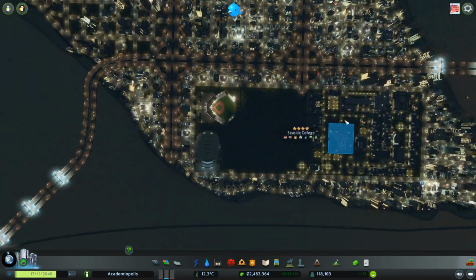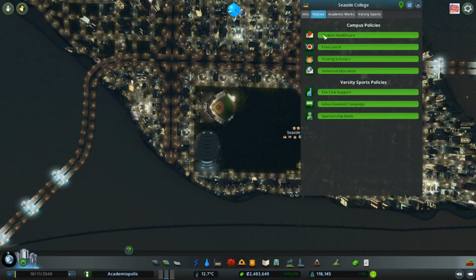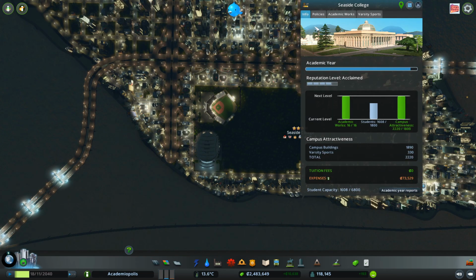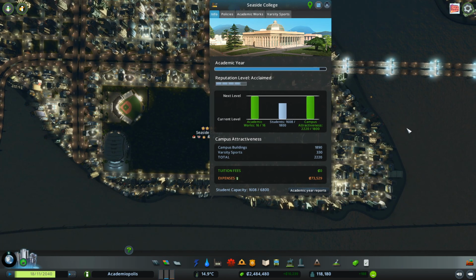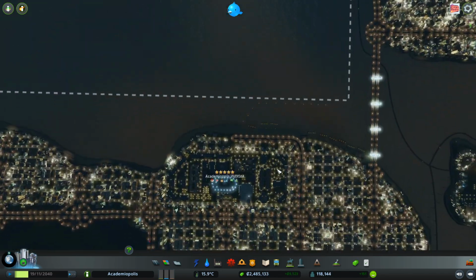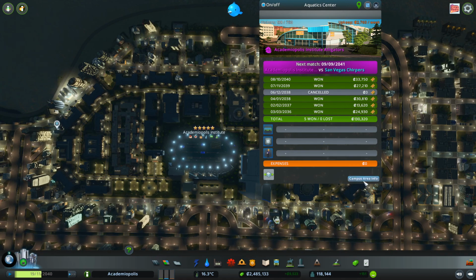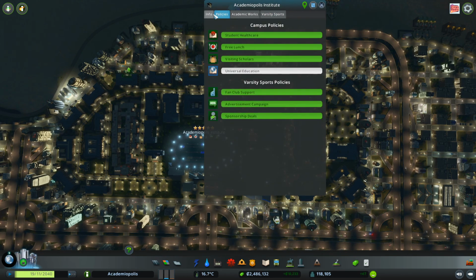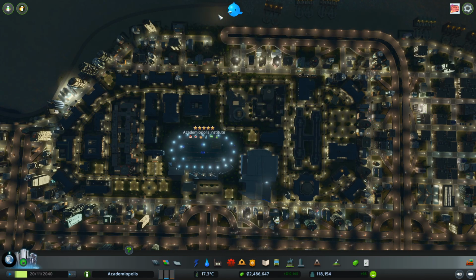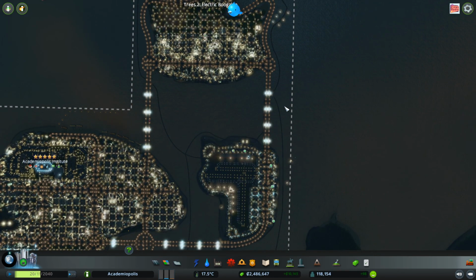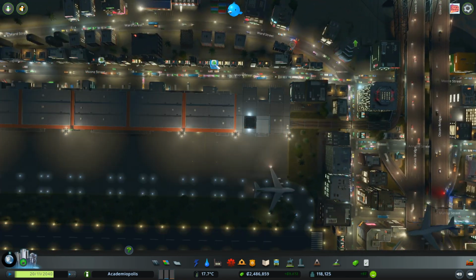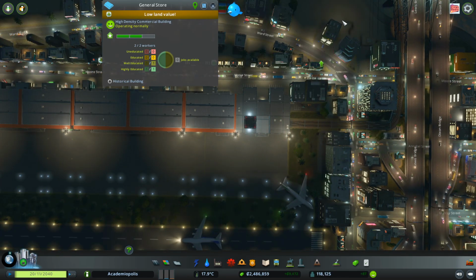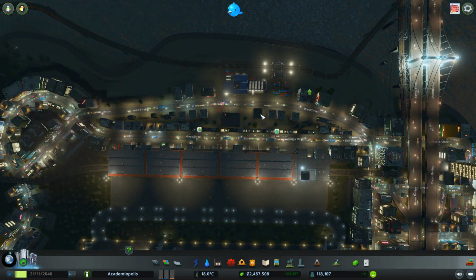How are we doing on our Seaside College, anyway? Our students have dropped dramatically. Okay, so we may not make it this academic year. That's unfortunate. Are they getting cannibalized by the Academiopolis Institute? I think they are. To some degree. Not enough customers over here, low land value. That's fine.